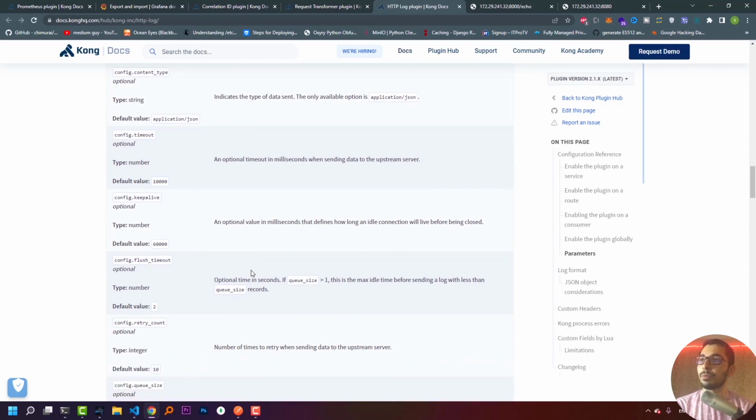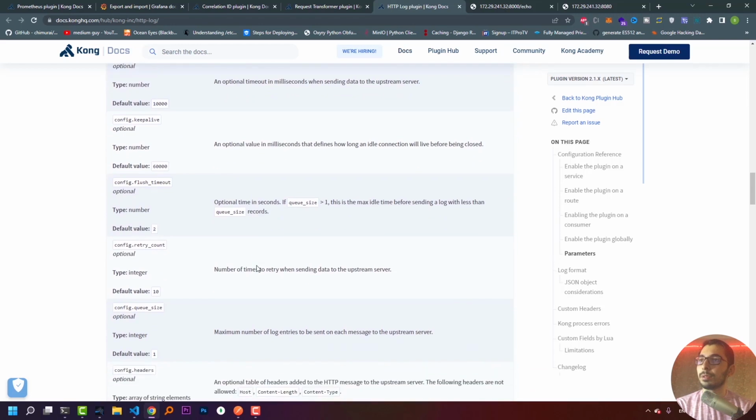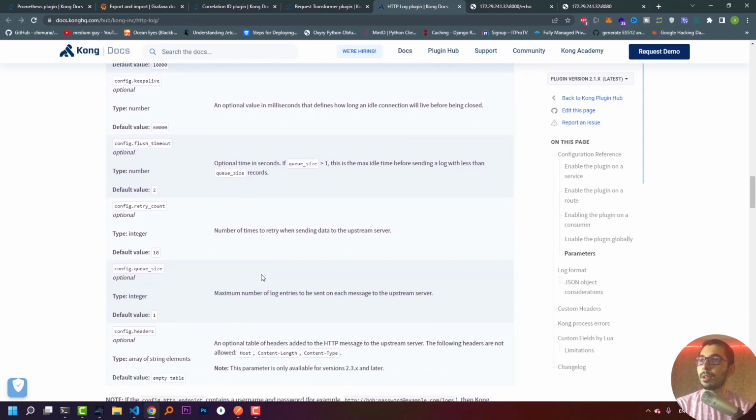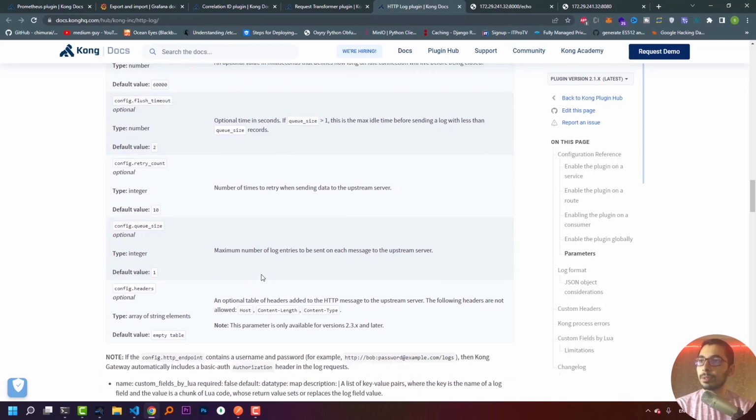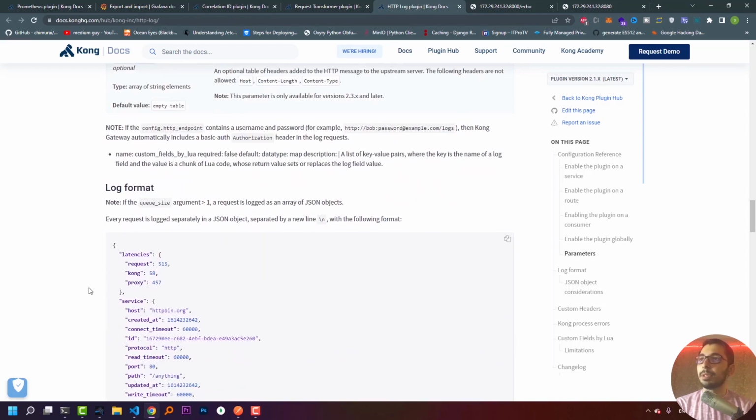We also have flush timeout, which is also an optional time in seconds. In this video we're not going to use it. The retry count is the number of times to retry when sending the data to the upstream server, and the queue size is the maximum number of log entries to be sent on each message to the upstream server. The headers configuration is for when we want to add some headers to the request that is being sent to the upstream servers. Here we also have the log format.